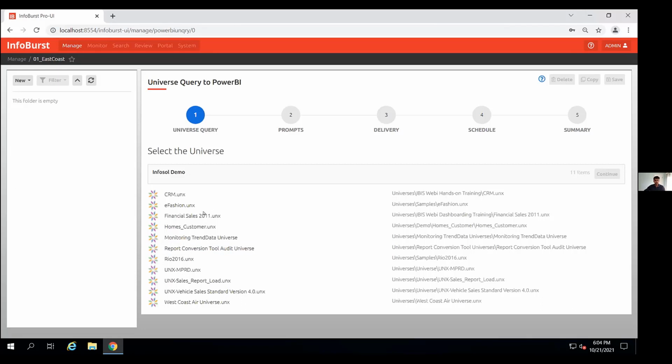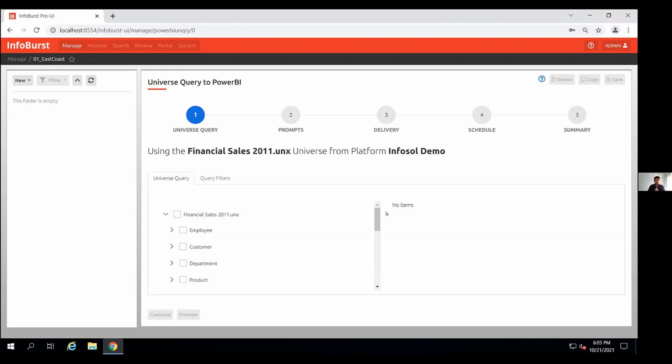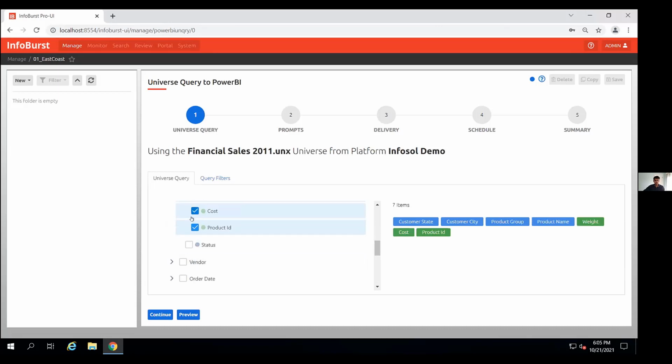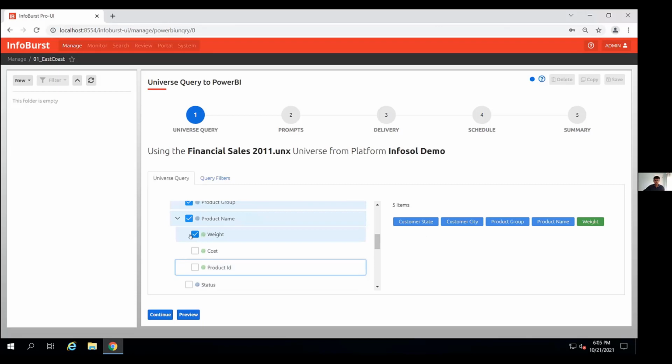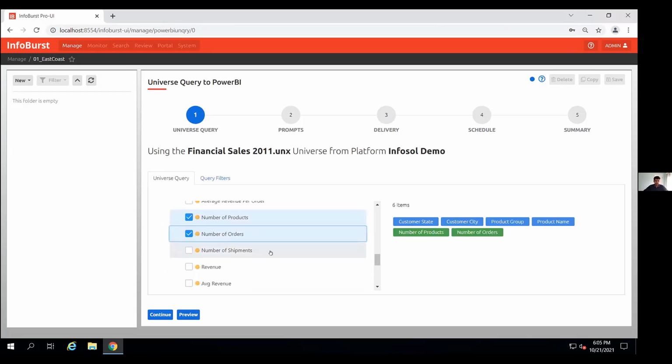So here I come in and I select one of my UNX universes. I click on continue. And then now whatever you see here is the folder hierarchy that you create in the information design tool. So I select my customer state, customer city, and then I go into my product group. Then let's say I need product name, but I don't need the weight, cost. So I'm checking the items that I don't need. And I'm going to need a few measures for my dashboard. So I'm going to select number of products, number of orders, and I'm selecting revenue as well.